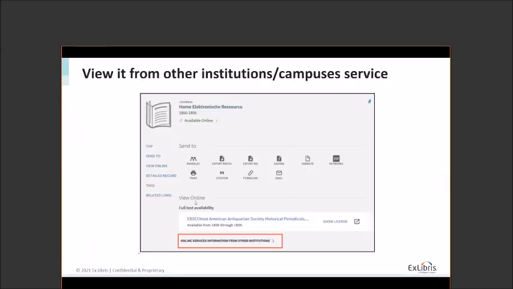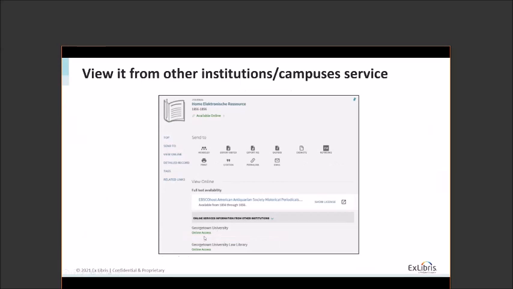Here below in the View It section, you can see on the full display page the "online services from other institutions" link. When I click it, I see a list of institutions and online resources belonging to other institutions. The information in the View It is informative only. It does not contain any links to the online resources.